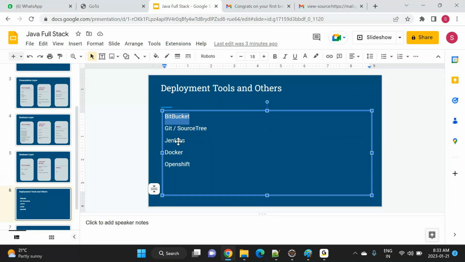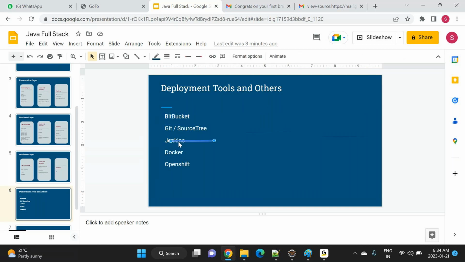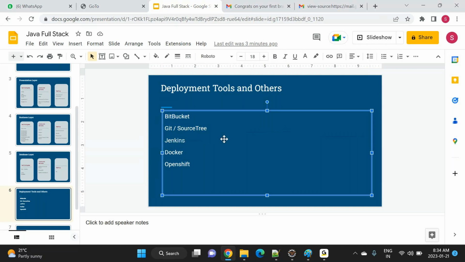And Jenkins is the tool which will automate your deployment. Once you make any change to your code, it will be built automatically. It will run the unit test cases. It will be deployed to your dev server. All that automation will be done by Jenkins. This is normally called a CI/CD pipeline. So this is the Jenkins tool which can do that automation setup. Mainly it is to build your code and deploy the application to the server.